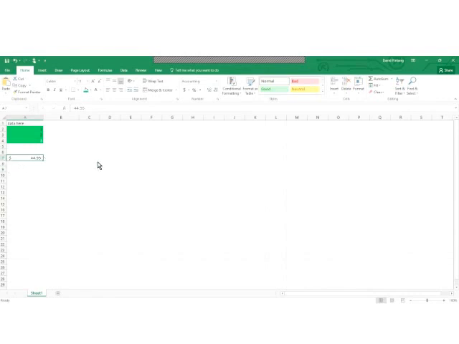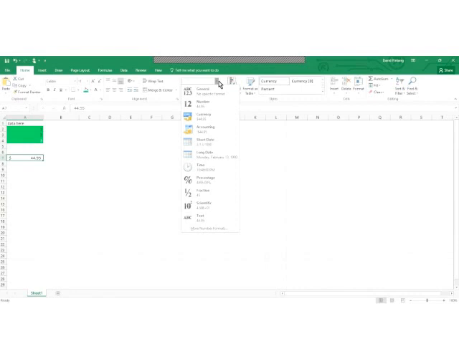Now, let's say we accidentally made this a currency and we really wanted to do a percent. We could just go up here, hit the percent button, and that's going to change that into a percentage. As you can see, there's a drop-down. You've got all kinds of different options, date, times, formulas, and all kinds of different things that you could use to really customize the layout and the data that you're inputting into Excel.